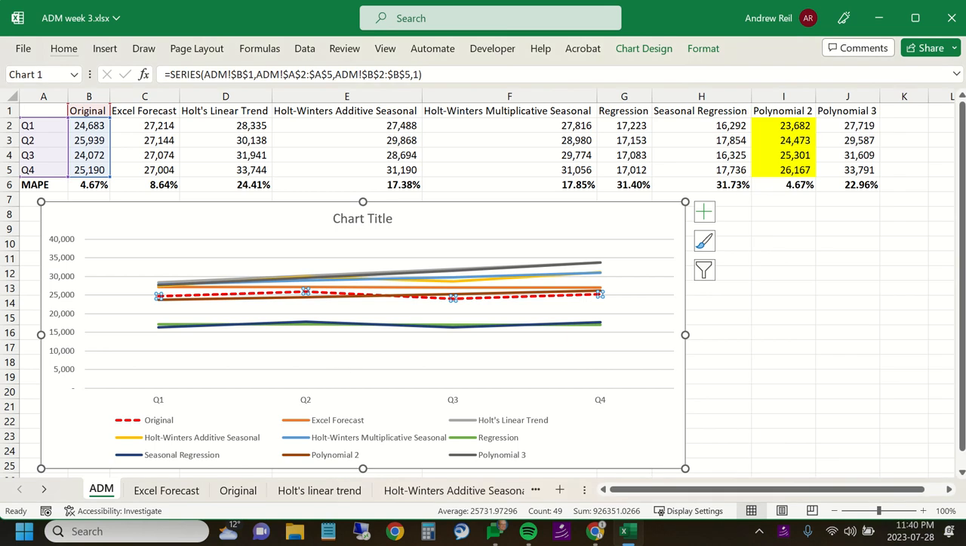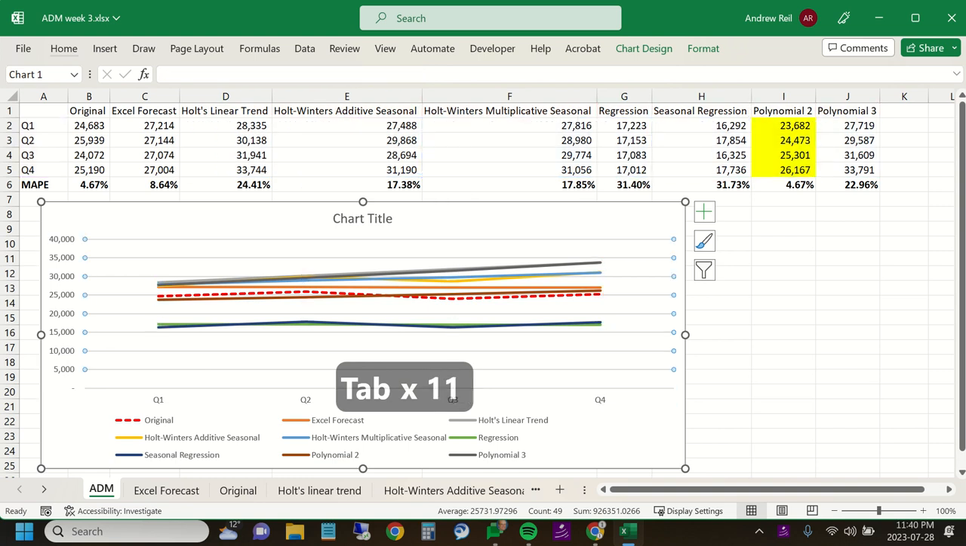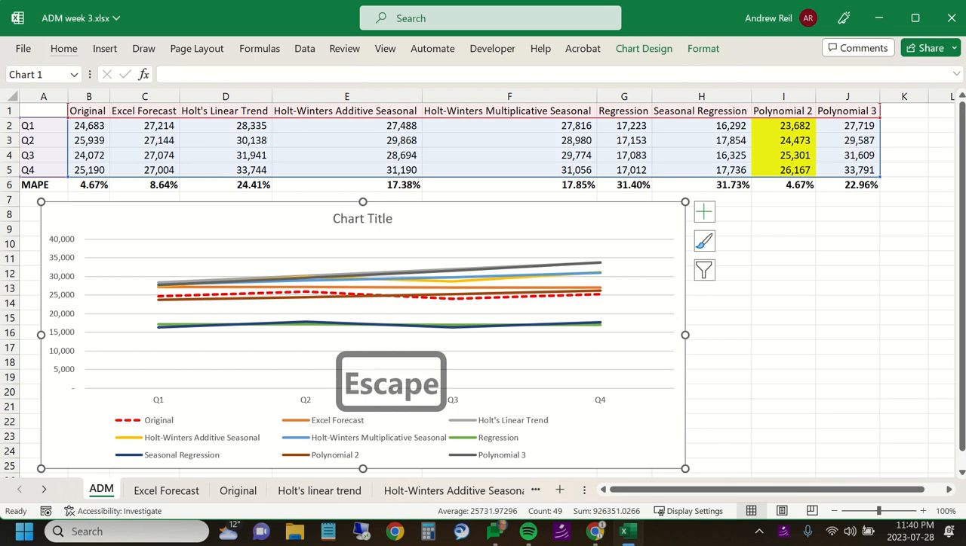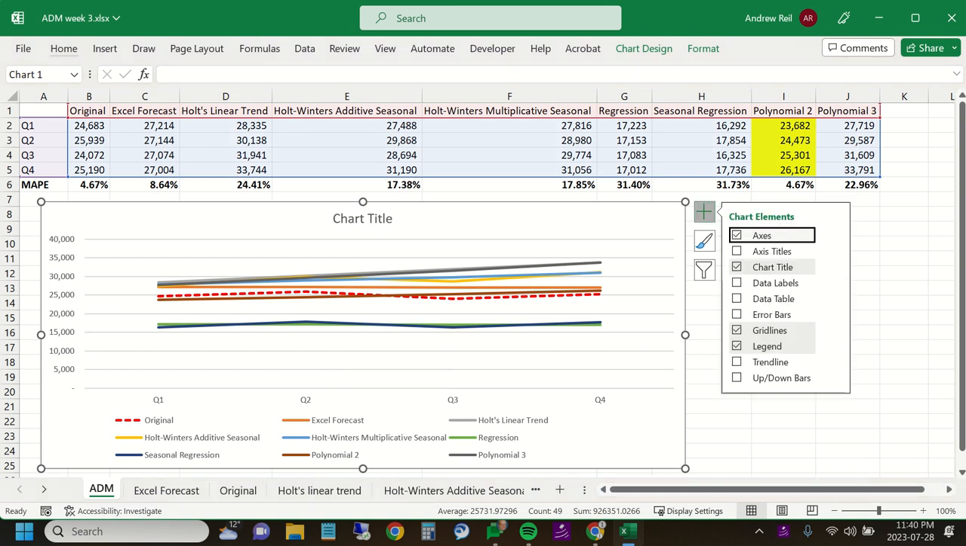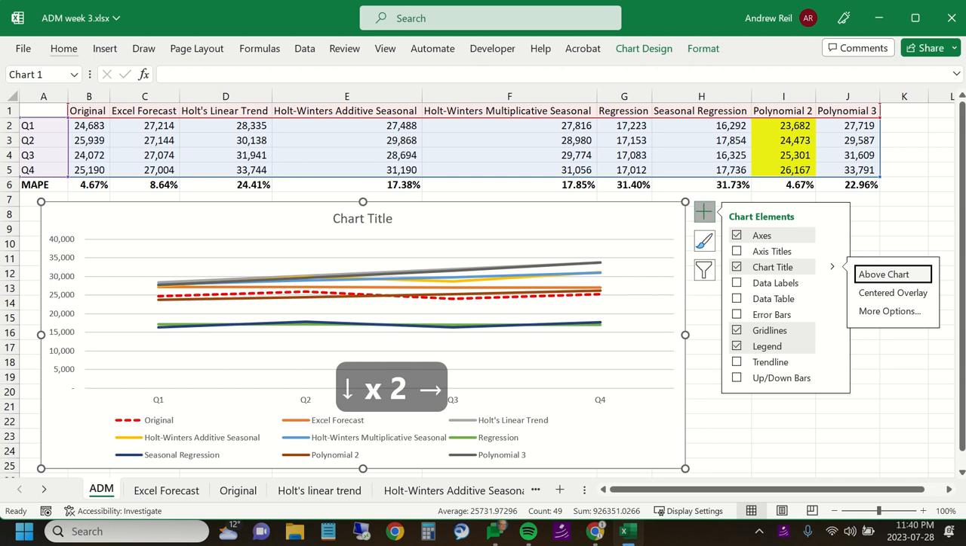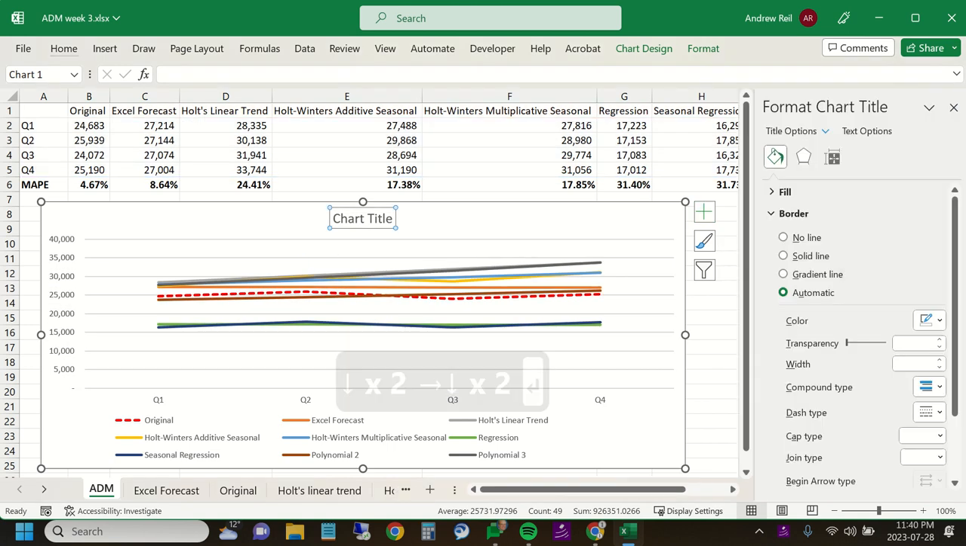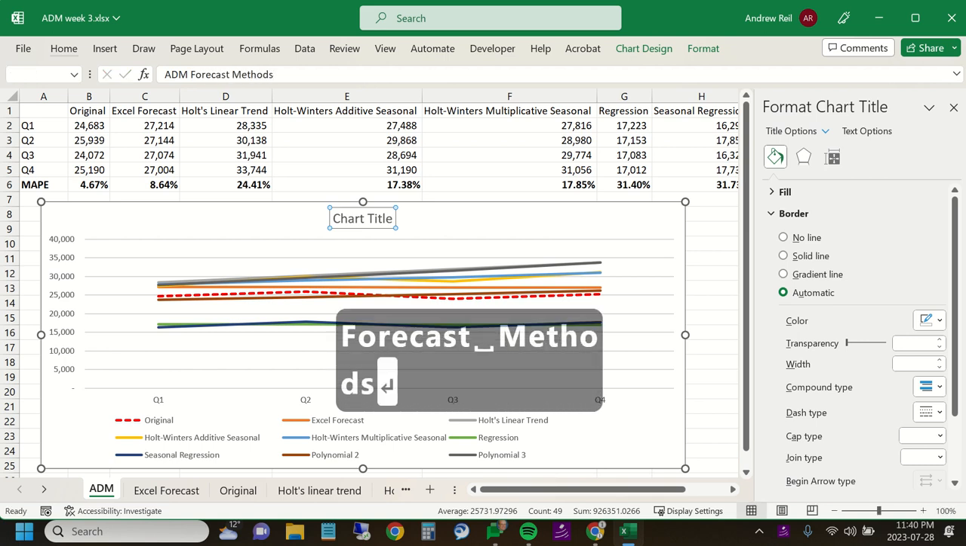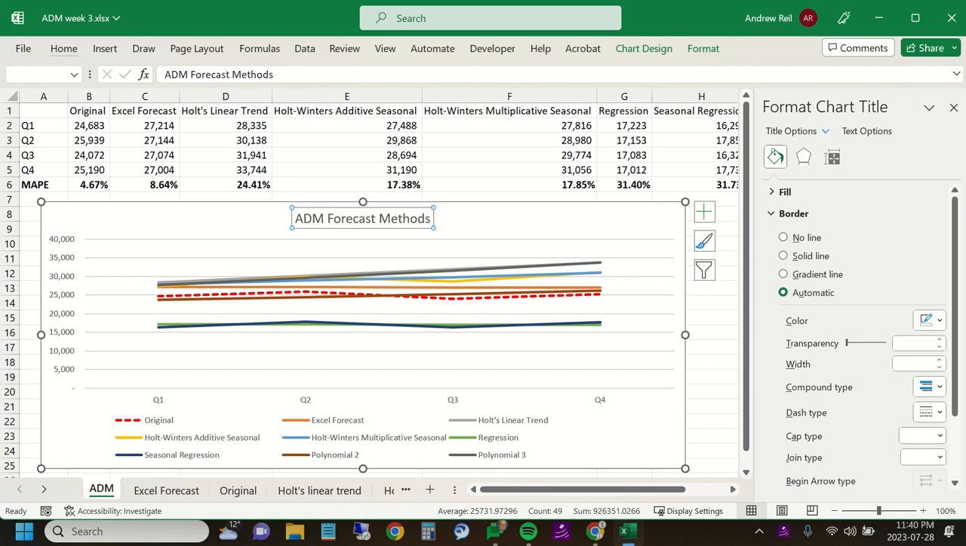And then I'm going to tab in here until I get to the chart title. It's not getting me to the chart title. Okay, so I'm just going to escape out, and escape again, and control, and go down to chart title and more options. And I'm going to call it ADM forecast methods. Good. And again, I'm going to close that thing.